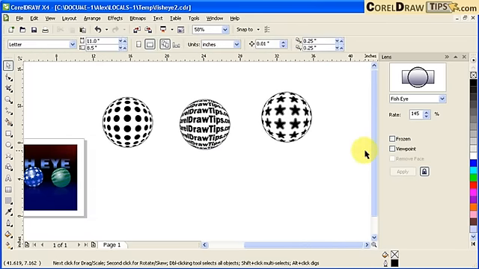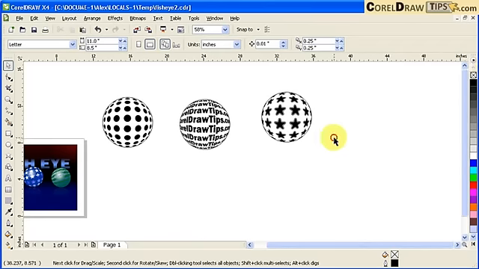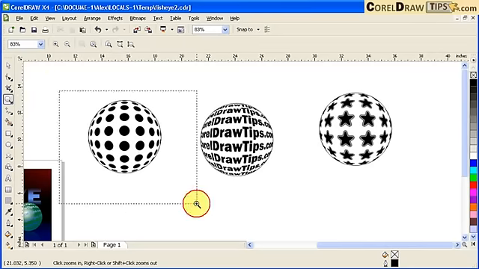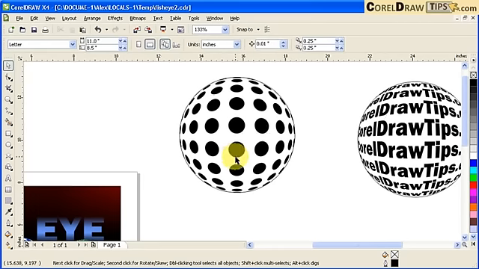I don't need that anymore. So I close this, and then I'll start doing my effects here. Okay, now let's start with this first one here.